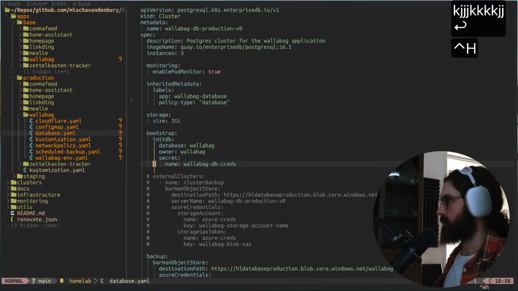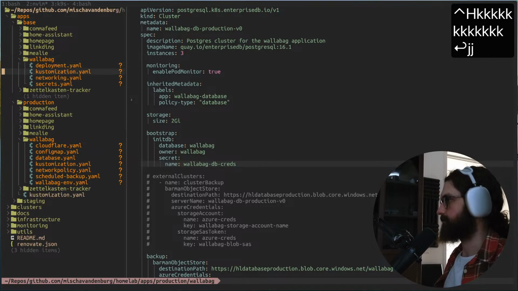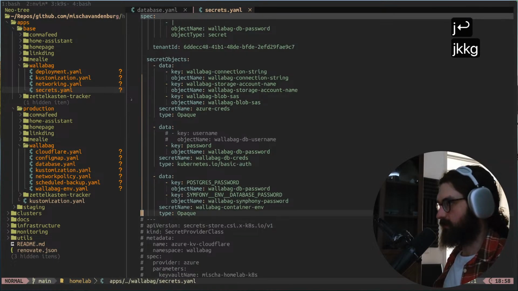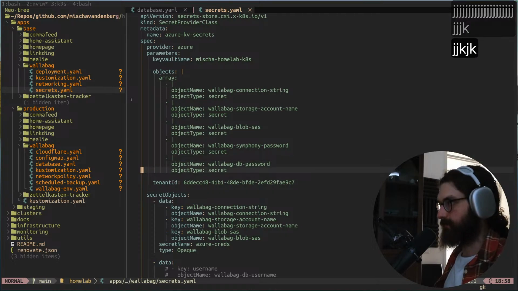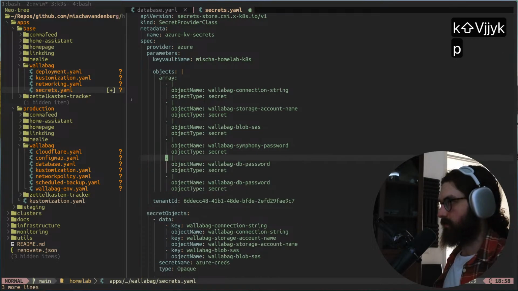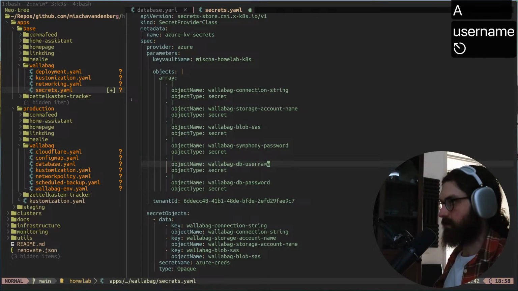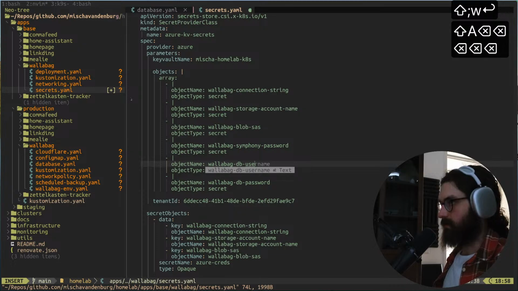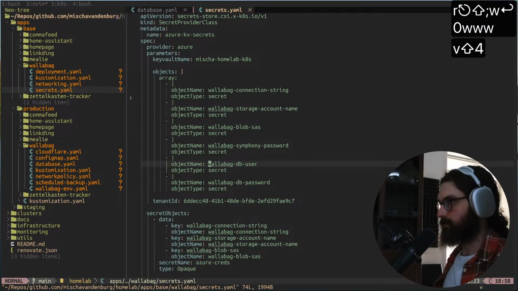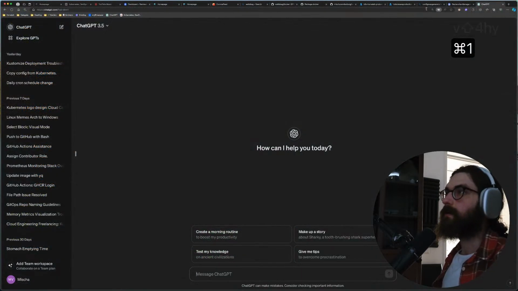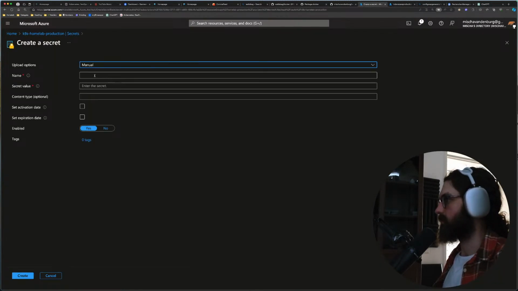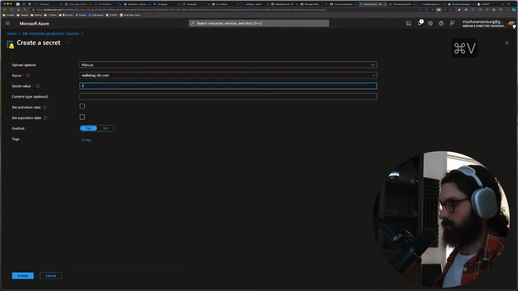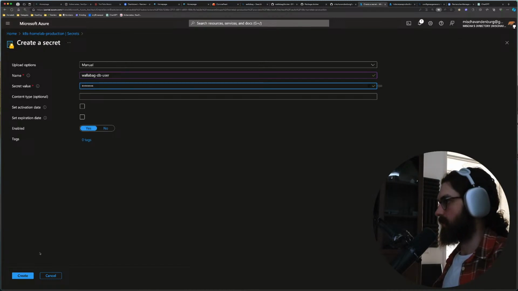Let's see, database. I tried something new, it didn't work. I thought I would leave out the DB username, but that didn't turn out very well. So call it just DB user. I thought I would save me a secret, but DB user, and that's just Wallabag.